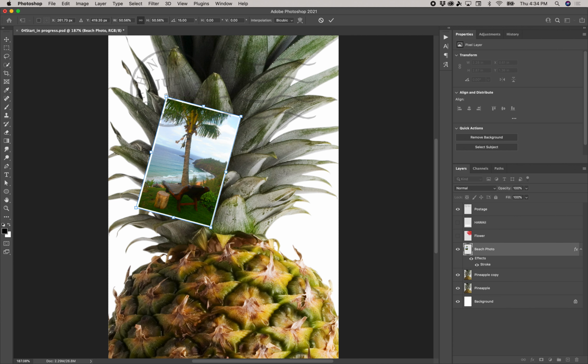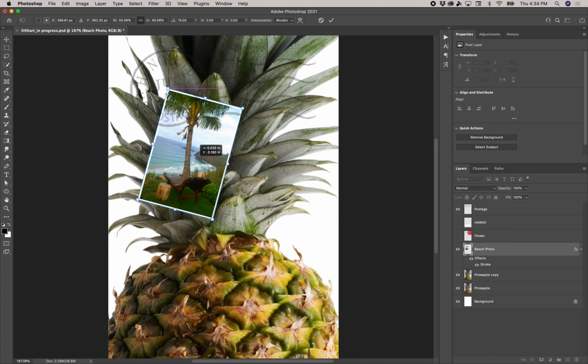Then we're going to reposition this image underneath our postage stamp, so you can see the shape of the postage stamp. I would just put the upper left corner right dead center. Then once again, you can either click the check mark to confirm this transformation or hit the enter key. If you decided you didn't like it, you could use that little circle with the X through it to cancel out of it, or hit the escape key.